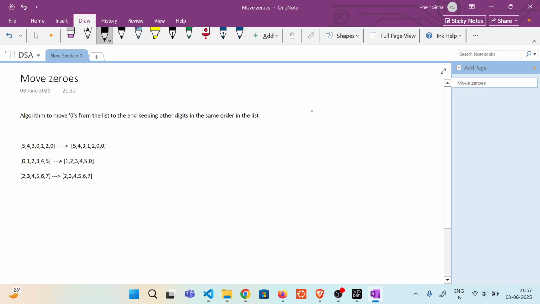So in the video today we will be solving a DSA question in which we have to move all the zeros from the array to the end while maintaining the relative position of all the non-zero numbers. So basically, we have to move these zeros to the end.